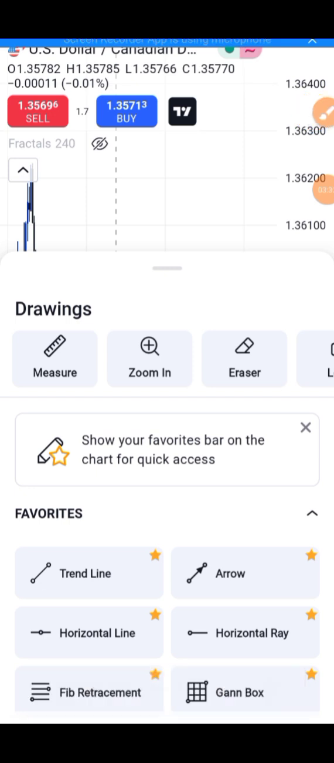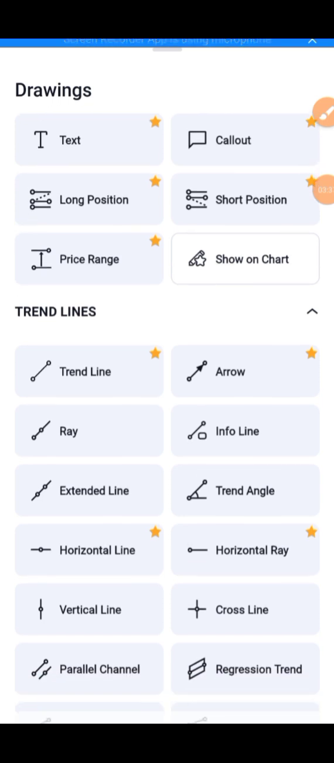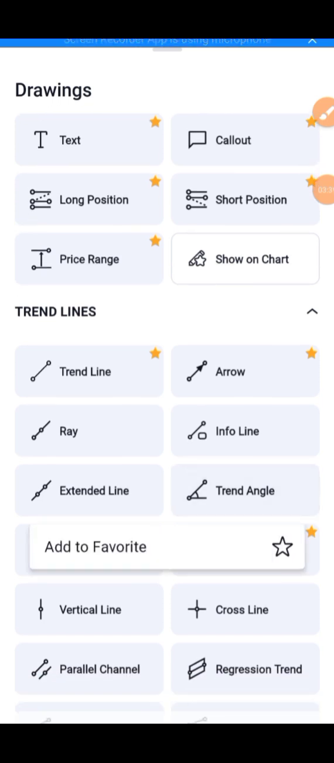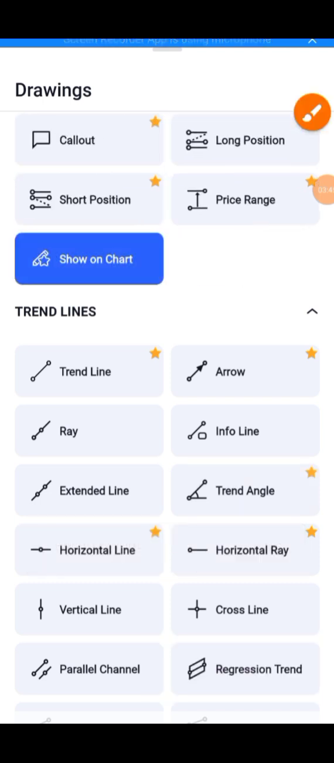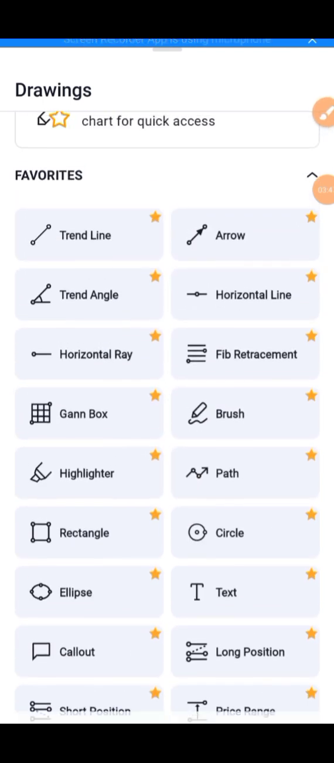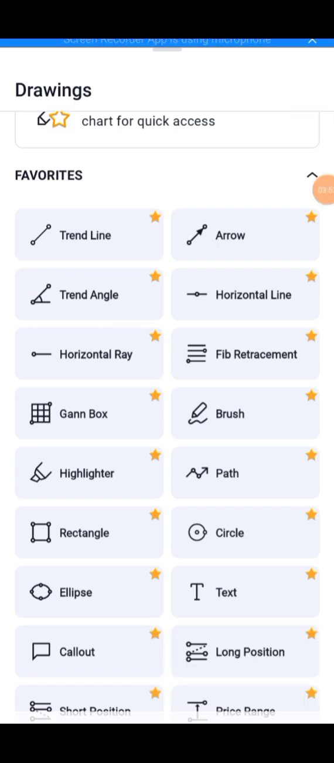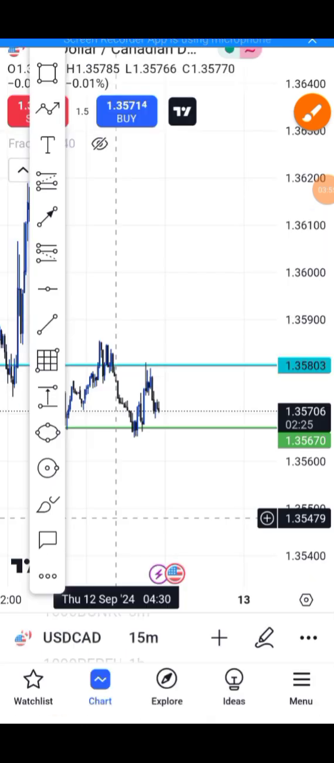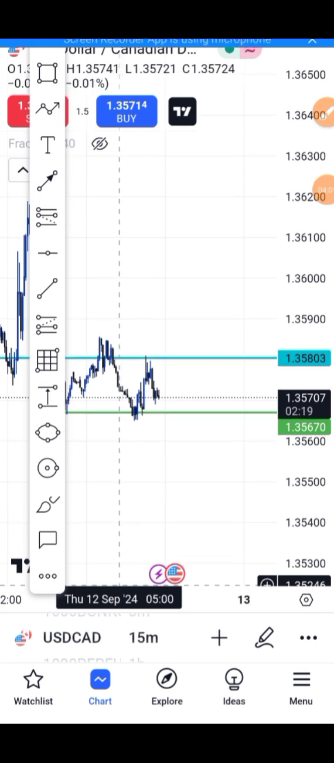So let's see if we can add any tool to our favorites. Let's take for example, we want to add this to our favorites. You can see add to favorite here. Once I click on this star, you can see it has already been added to my favorites. So this is the simplest way of adding tools to your TradingView and using horizontal ray and horizontal line on your TradingView.